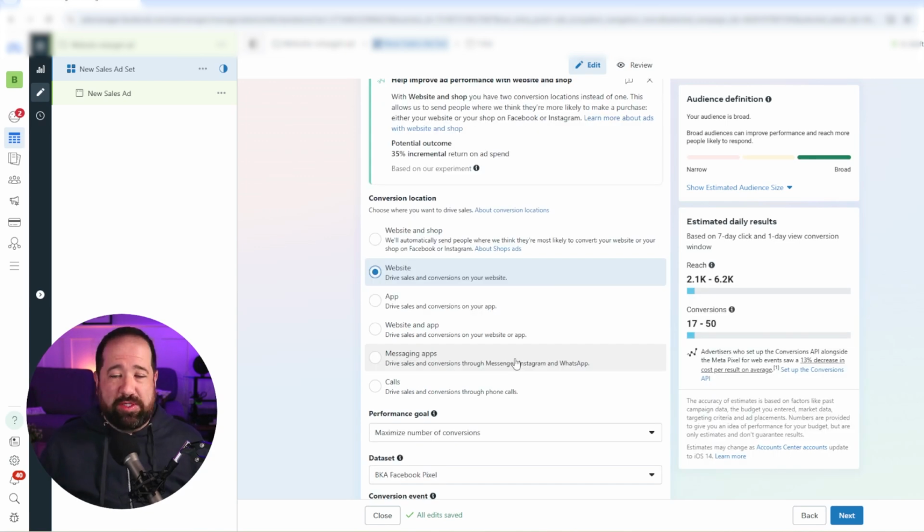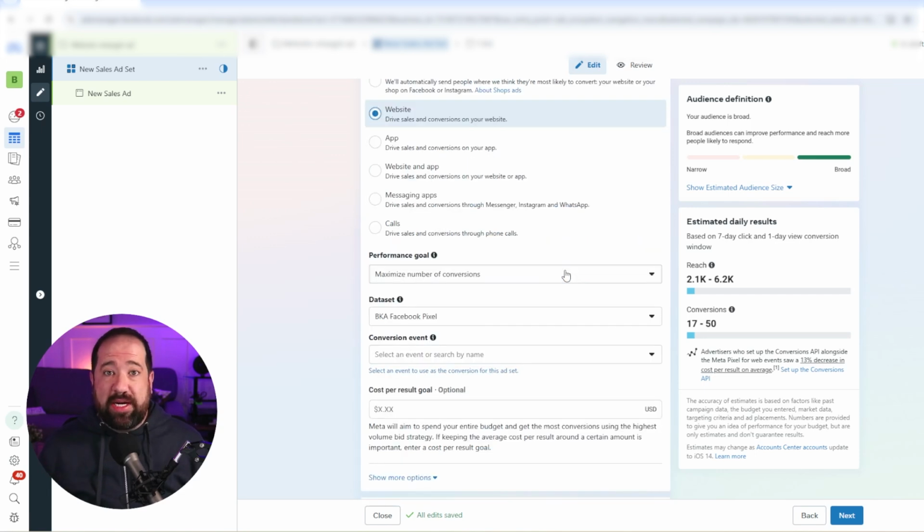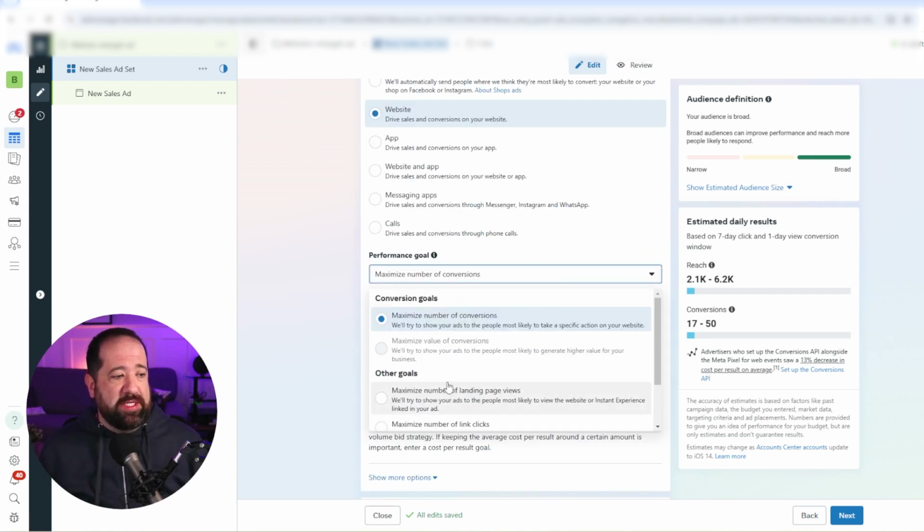This kind of depends on what sort of business you are, right? If you're an e-commerce business and you're actually selling shirts or products, on a Facebook store versus your website, you may want to take them to the website and shop. But for most of us that are selling services or products, you would probably want to drive them back to your website. So I'm just going to pick website here for example purposes. And again, we want to maximize the number of conversions. We don't want to pick some of these other goals, right? We don't want landing page views, because Facebook will try to cater to people who are just going to click, but we want Facebook to cater to people who are actually ready to convert. So we're going to click maximize number of conversions as our goal.